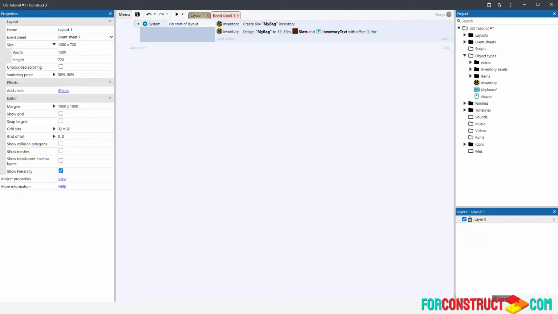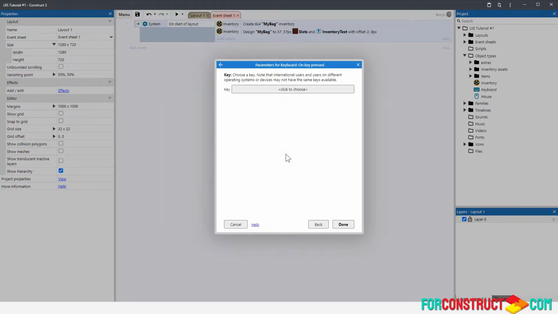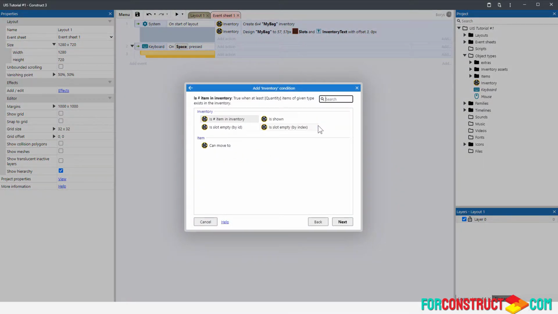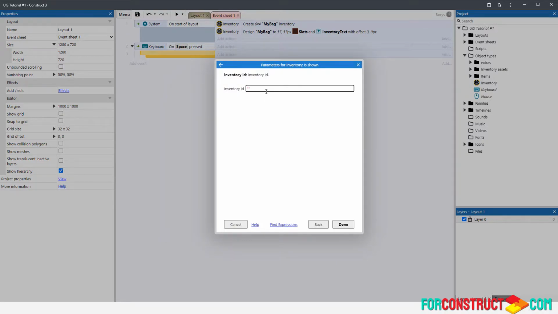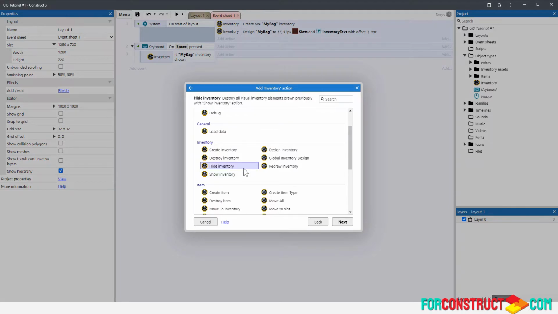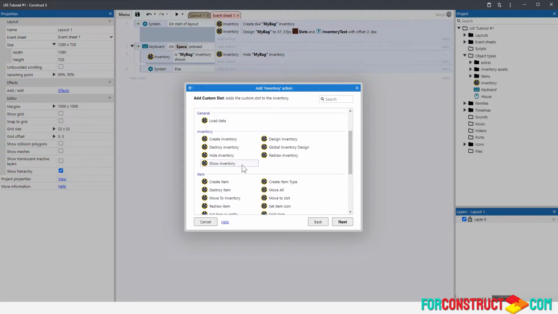Now we need to set up how the inventory is opened and closed. For this, we need to trigger Show Inventory and Hide Inventory actions. By default, every inventory is hidden. I will do it by pressing spacebar. So when the space key is pressed and the indicated inventory is shown, we trigger Hide action, where we provide the ID of the inventory we want to close. Otherwise, we will trigger Show action.